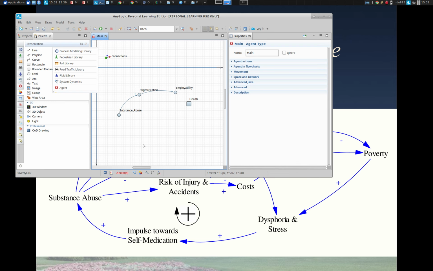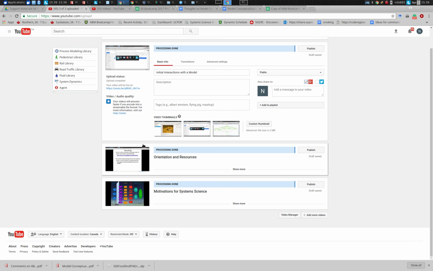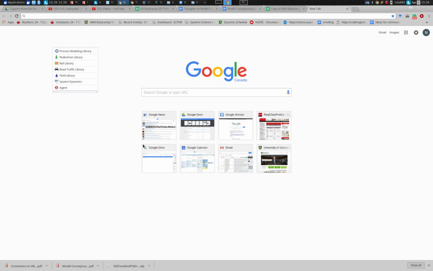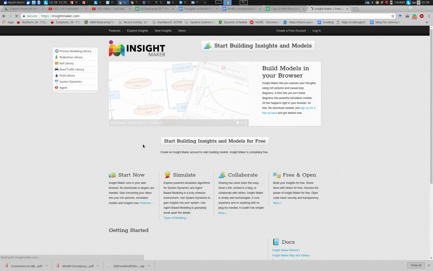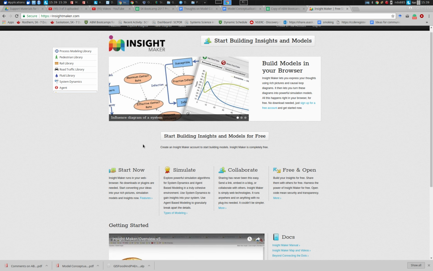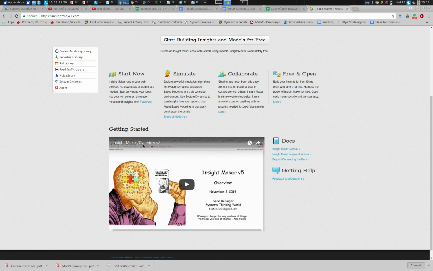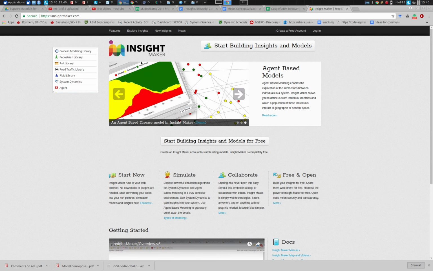So that's one tool I would recommend for this purpose. Another tool is available online, and this is a tool that Jeff has contributed very substantially to, called InsightMaker.com. If you browse to InsightMaker, you will find that, like AnyLogic, it's a fully functional simulation tool, but it also excels at drawing qualitative diagrams.